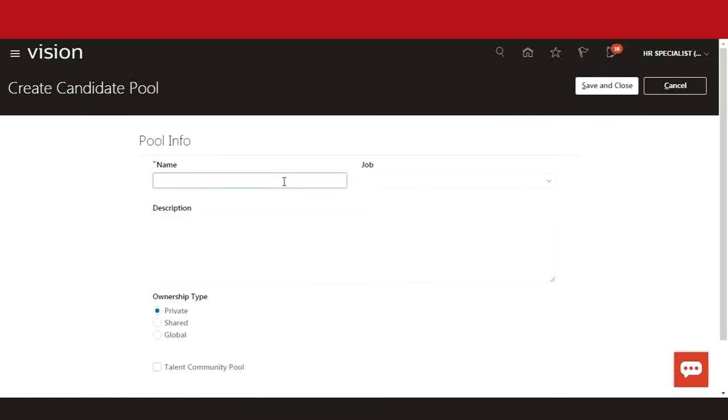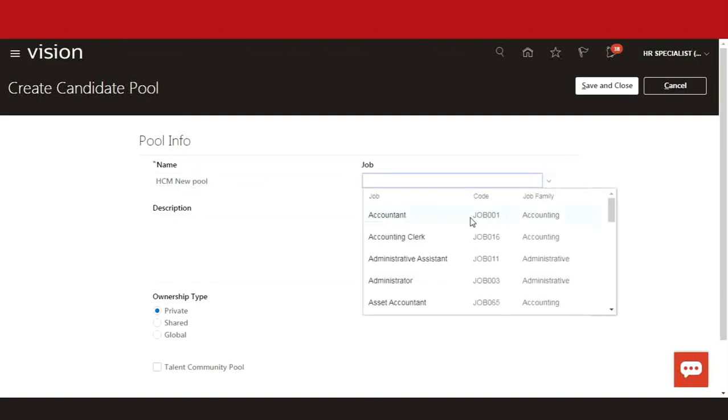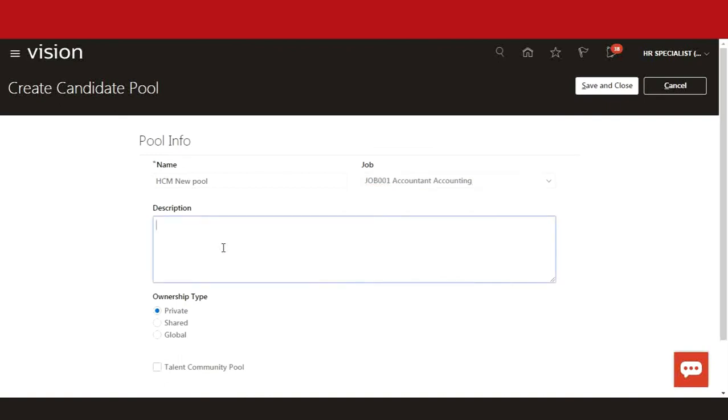Enter a candidate pool name and select the relevant job. Optionally, you can give a description. Ownership type, we have three types of ownership here: private, shared and global. When you select global, your candidate pool will be available across the system. Shared is where you're sharing among some people. Private is particular for one person only. Click on save.